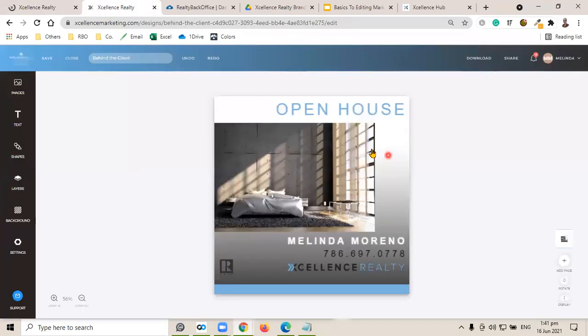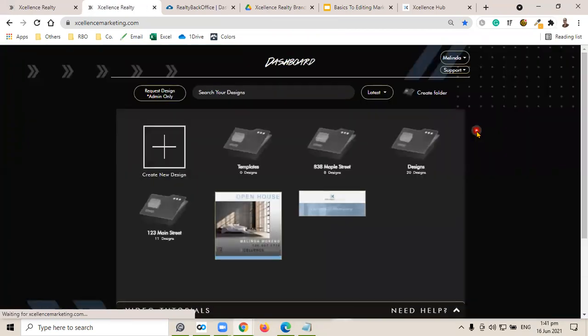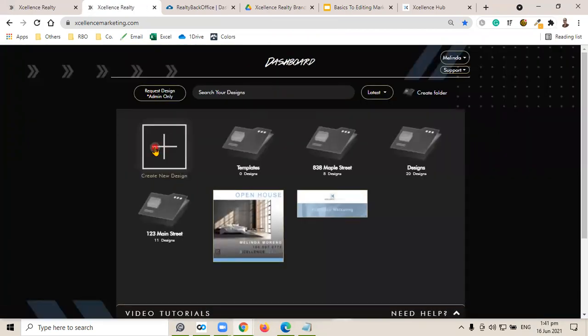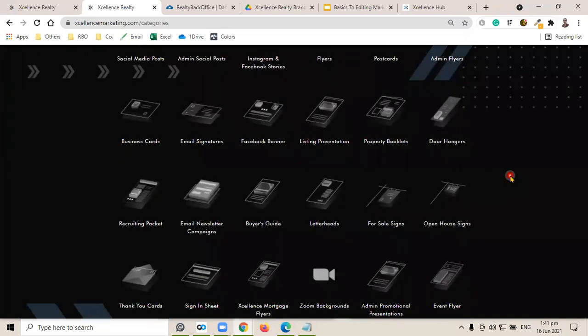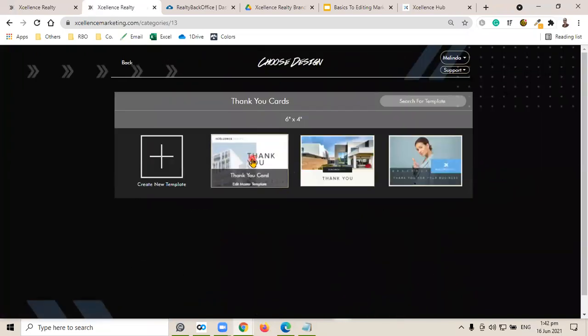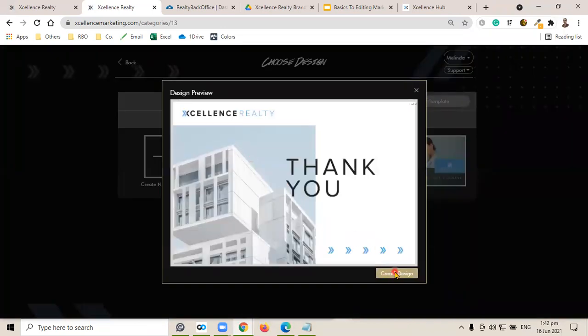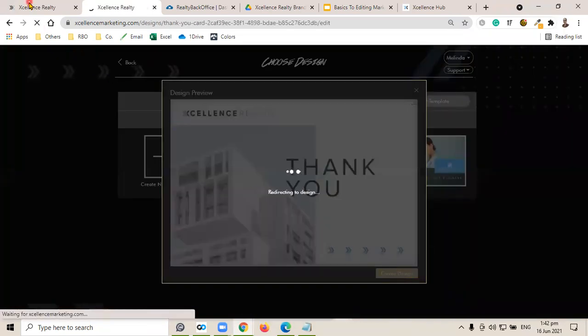And we're going to get a blank page again. All right. I'm going to go to dashboard. Click on create new design. We're going to go to thank you cards right here. We're going to use this template. Just open it up.